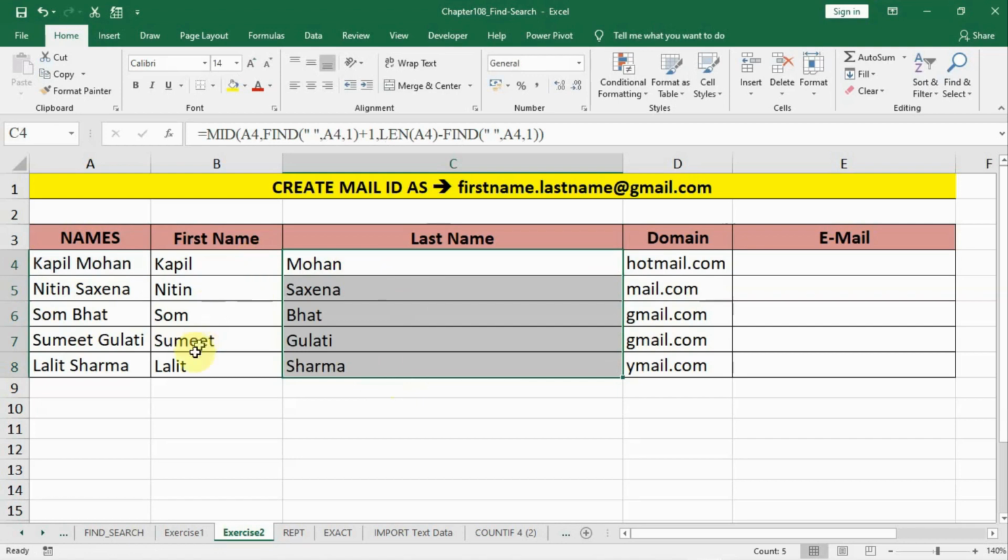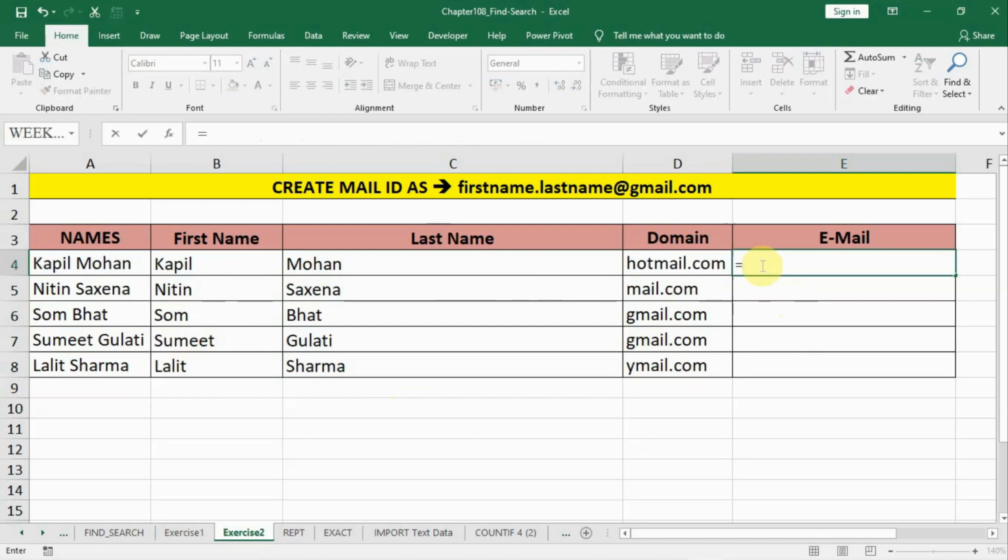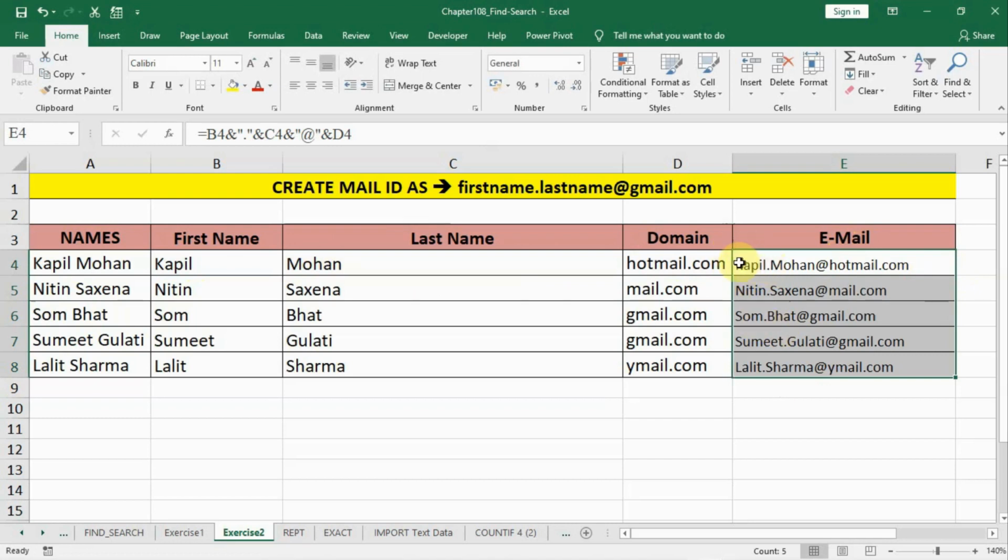Now the rest is easy. We have the first name, we have the second name. We can create email IDs very easily. We write equal to first name ampersand, inverted commas dot inverted commas, ampersand second name, ampersand, inverted commas at the rate inverted commas, ampersand, and after that we will select the domain and press enter. In this way we can create the complete mail ID. We notice K and M are capital letters. We can put this in lower, and we can have all characters in lower case.